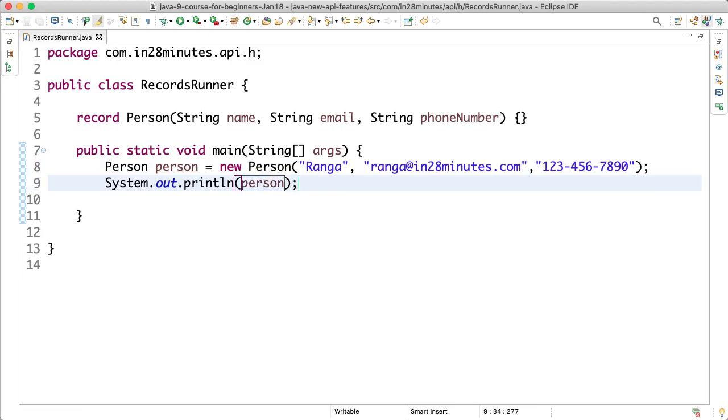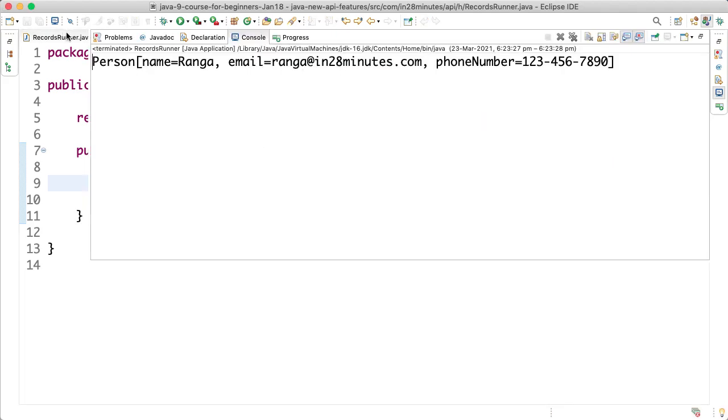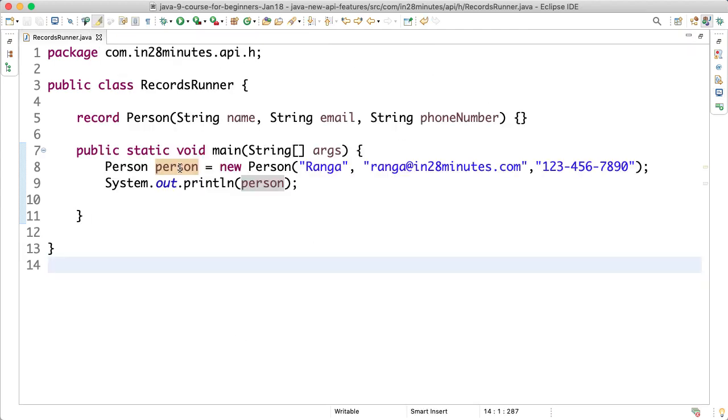Let's see what would happen. So instead of writing all that code to create a constructor, to create a toString and all that, this makes it very, very simple. If you run this right now, you can see person name is equal to Ranga, email is equal to this, phone number is equal to this. A person object is created with these as member variables, name, email, and phone number.